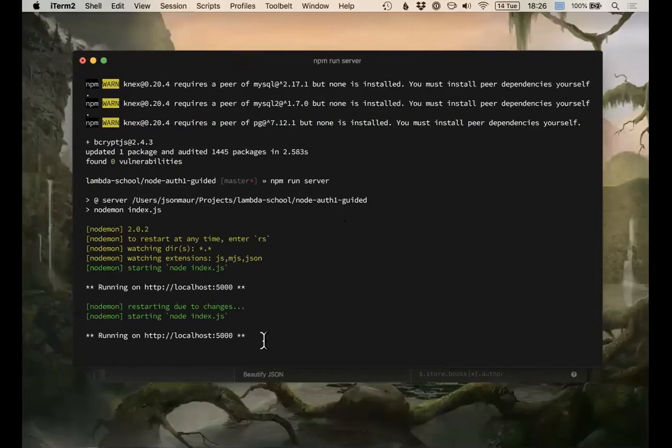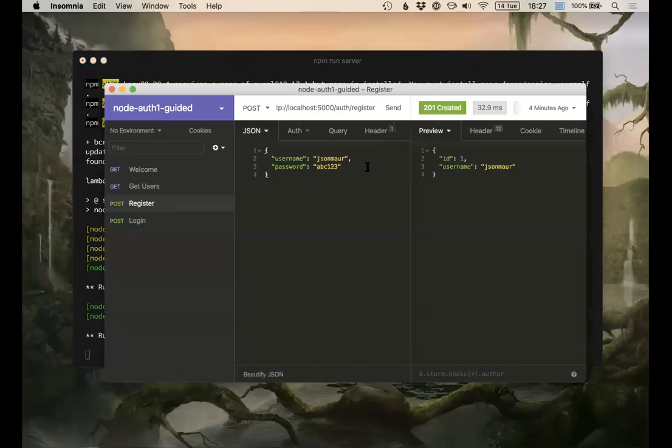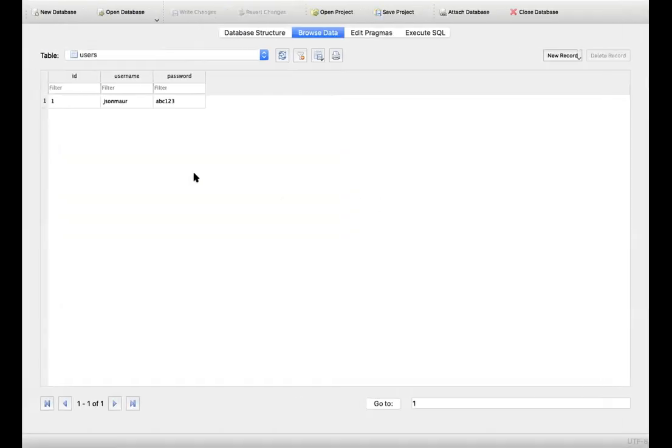So now if we go into Insomnia, it's actually not going to let you create a new user with the same username. So just tweak your username before you try and create a new one. Add a 1 to it or something. Try and submit that. And we got a new user with an ID of 2. Let's see what that looks like in the database. So go refresh the database and look at that.